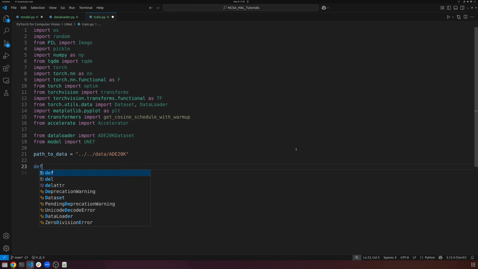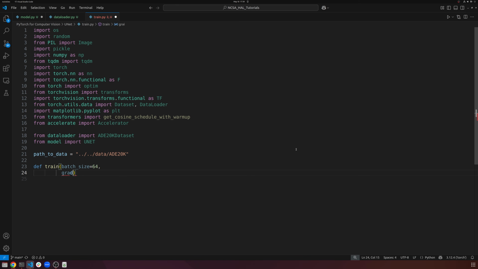Def train. And our training is going to need a couple things. So first of all, batch size. Let's say we want 64 samples in a batch. Our gradient accumulation steps. Let's just do 1. It doesn't really matter.